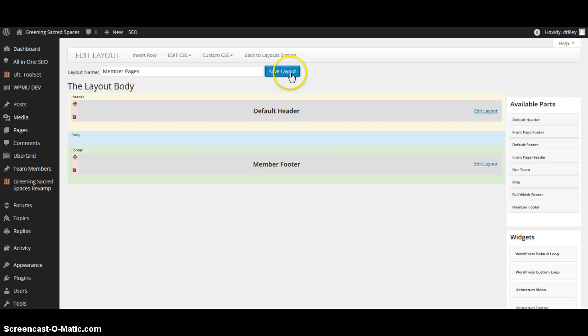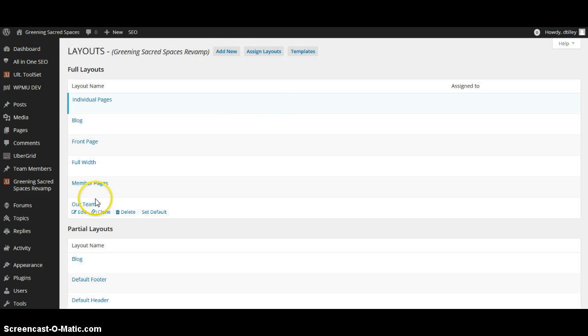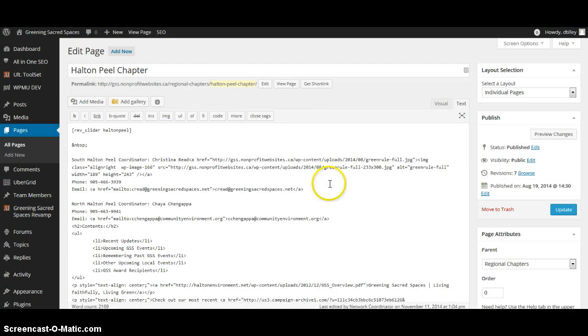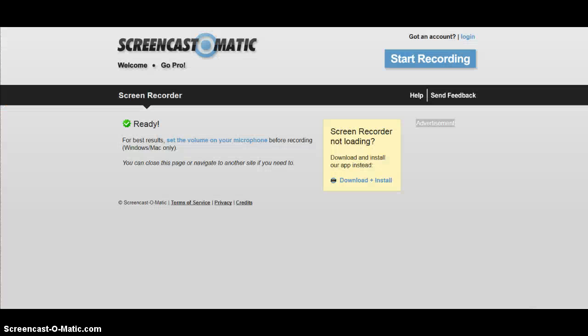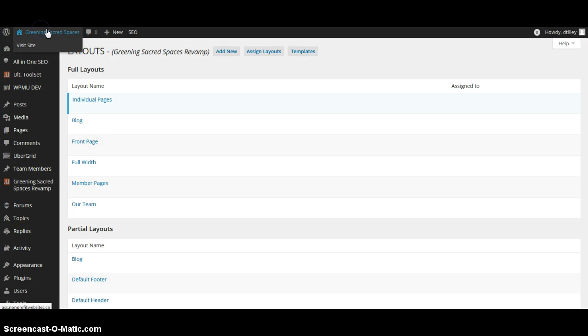So now we have member pages, which has a default header, and the member footer, which has no Facebook feed on the right-hand side. So now I'm going to go back to the layout screen. And we should be able to see member pages under the list, and we do. It's right here. So now the only thing that we have to do is go back to the edit page for the Halton Peel chapter. So this is like if I wanted to go to the Halton Peel chapter page and click on edit, or click on, what does it say at the top? Let me pop it open so we'll know exactly how we would get to here.